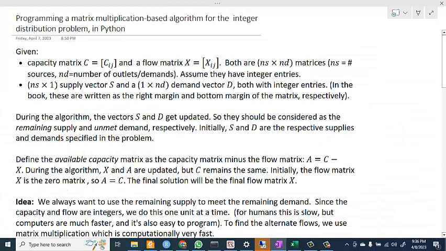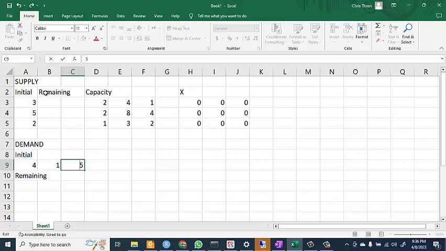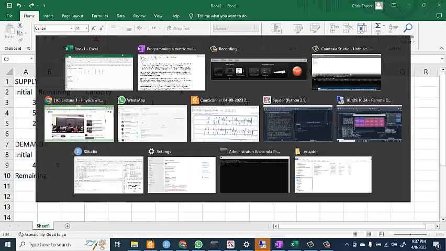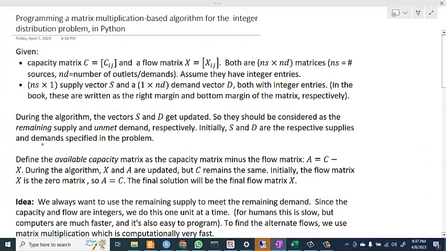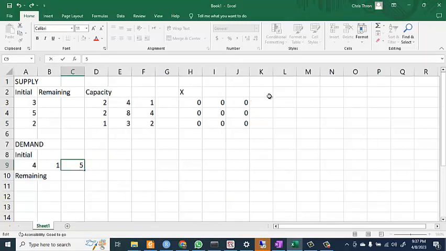Now, during the algorithm, this vector S and D get updated. So that's these updated values where I say remaining here. Whenever I add more flow, I'm going to update the supply and the demand. So we should consider these as remaining supply and demand, and we call them S and D. So initially, S and D are what are specified in the problem. I want to define another matrix called the available capacity, and I'm going to use the letter A for that. That's just C minus X. So if I'm using some capacity, what's remaining will be the available capacity.